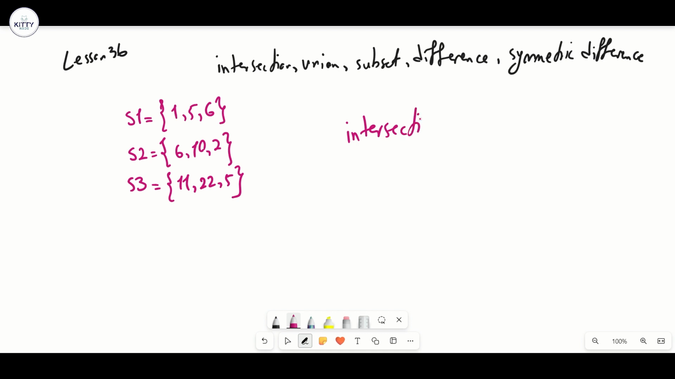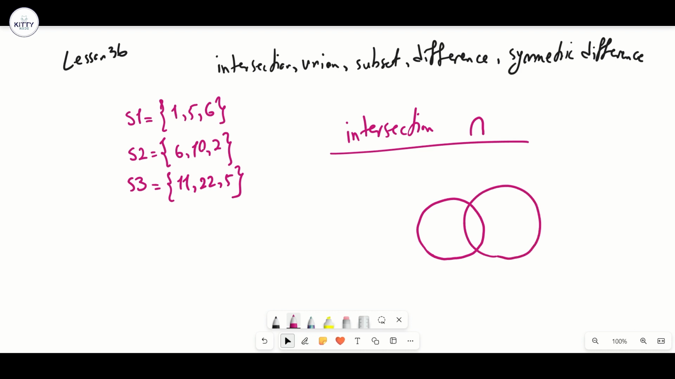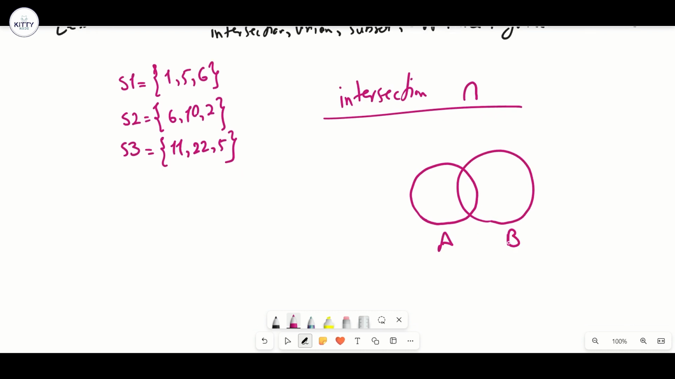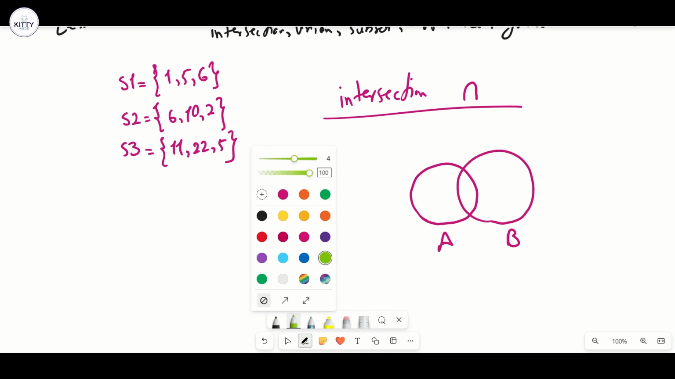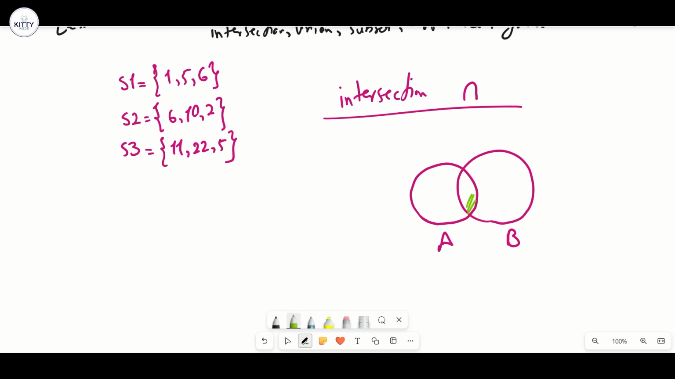So let's talk about intersection. In discrete math, we use this symbol for intersection. So let's have a diagram. We have two sets, A and B, and we want to find the intersection of A and B. The intersection is this part here, the common part of A and B.